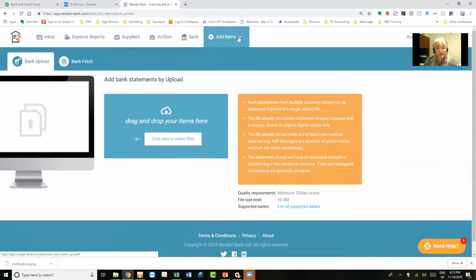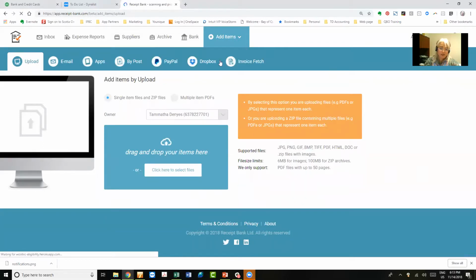If we click on add items, you're going to see that we have this other add items section. And I want to look at this with you. Not only can we upload, which is something that you guys have done in the past by using your phones, you've uploaded using your computers, drag and drop using PDFs. You now can email, which is fantastic. So setting up an email inside of your email provider and having it forward to Receipt Bank.